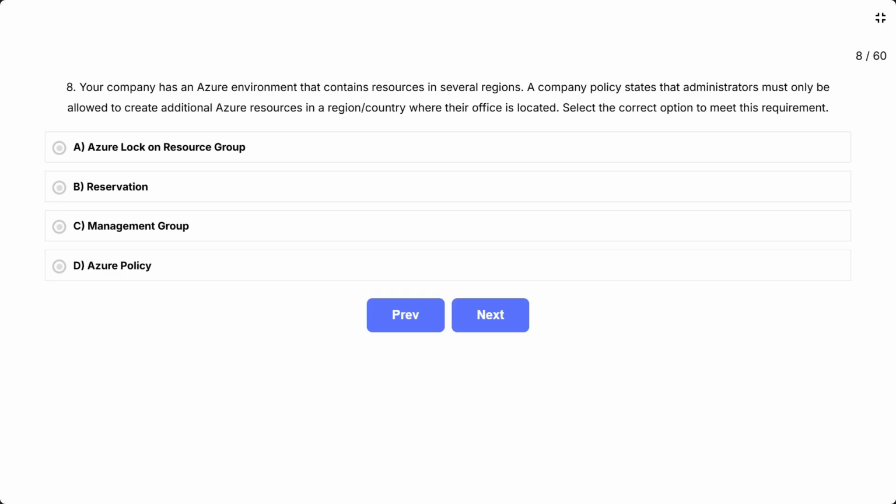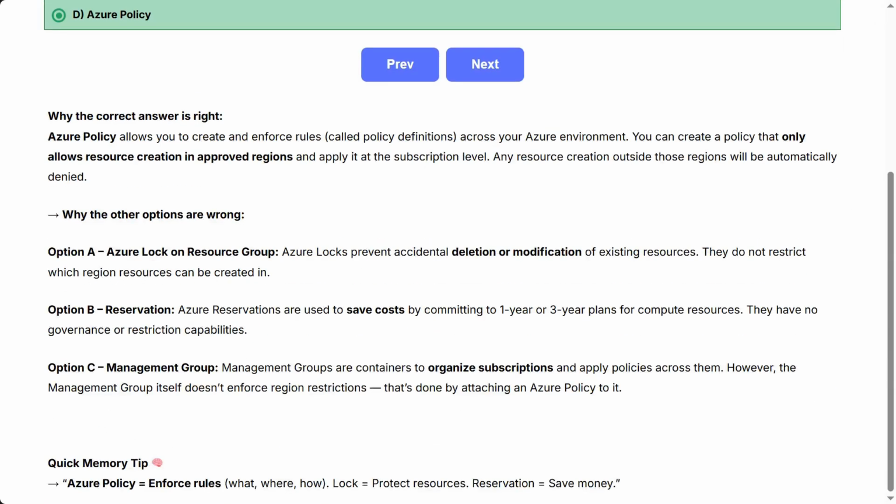Correct answer: Azure Policy. Azure Policy allows you to create and enforce rules, called policy definitions, across your Azure environment. You can create a policy that only allows resource creation in approved regions and apply it at the subscription level. Any resource creation outside those regions will be automatically denied. Why the other options are wrong.